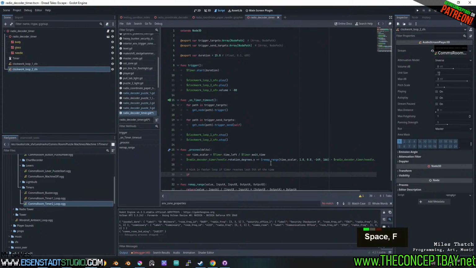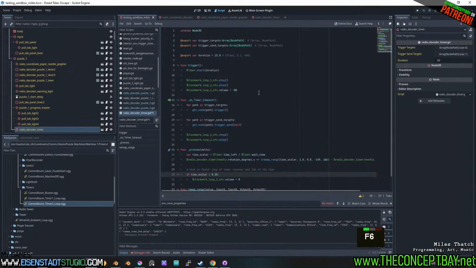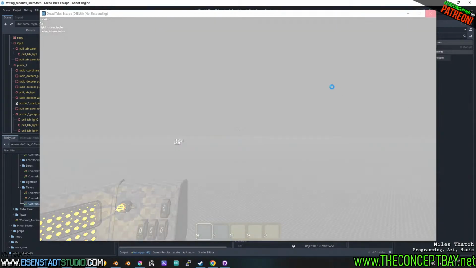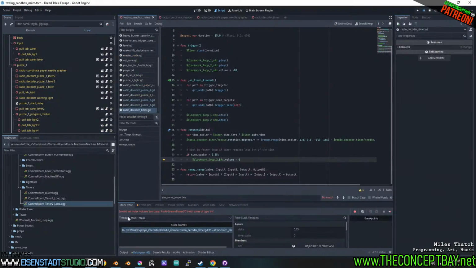So if... Hey, we have a time scaler. Perfect. Time scaler less than, let's do 0.35, then this is going to be equal to 0. All right. Cool. Oh, and we crashed. So that's lovely. I should probably double check what the error is. Invalid set index volume based audio stream player 2D.